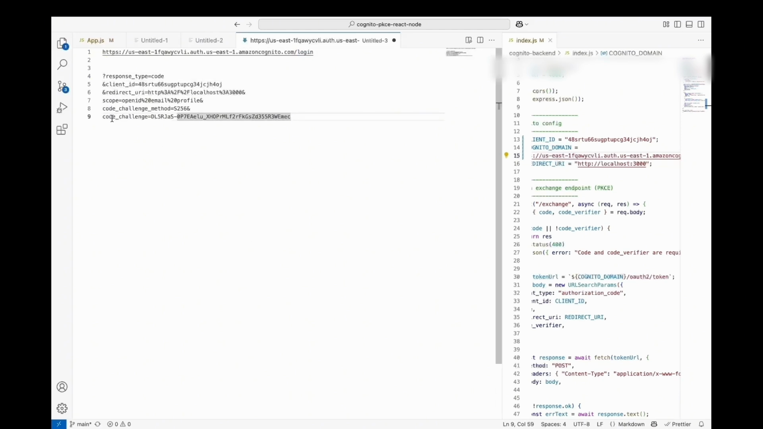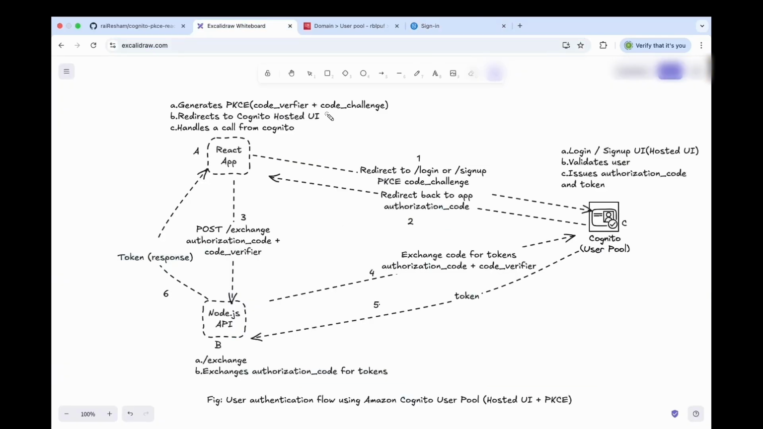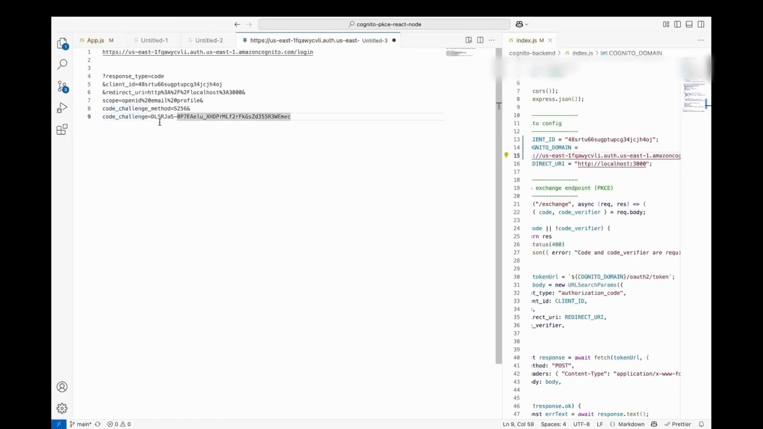I hope you haven't forgotten that we have this code challenge. Let me remind you from this diagram. What we generated was code verifier and code challenge. And in this flow, we have shown how the code challenge was sent in both login and sign up as a query string parameter. You can see that clearly here. This is the code challenge, and this code challenge method is S256, which is SHA-256. This is a hashing algorithm. We are sending the hashed value along with the hashing algorithm.